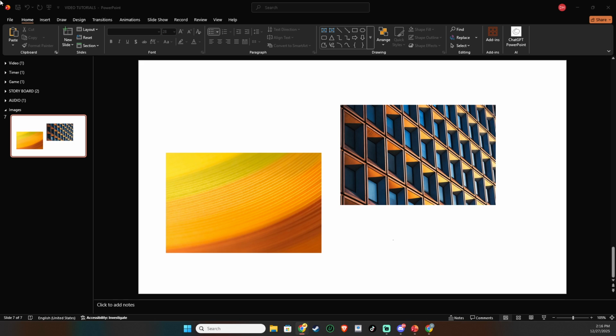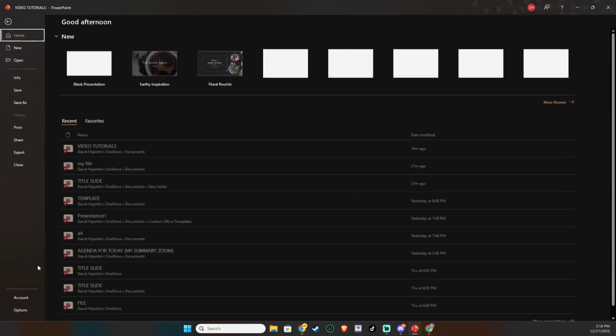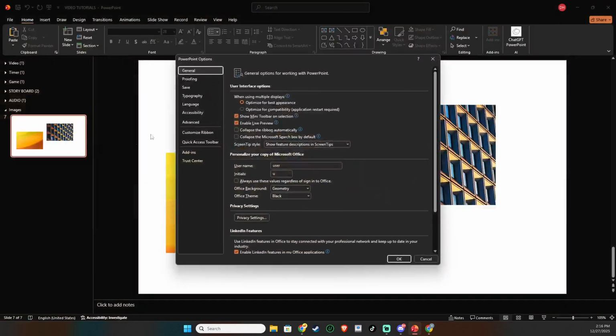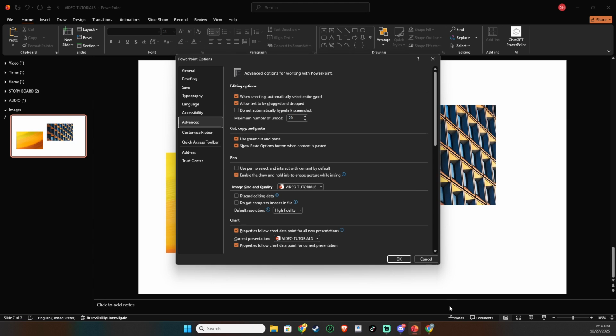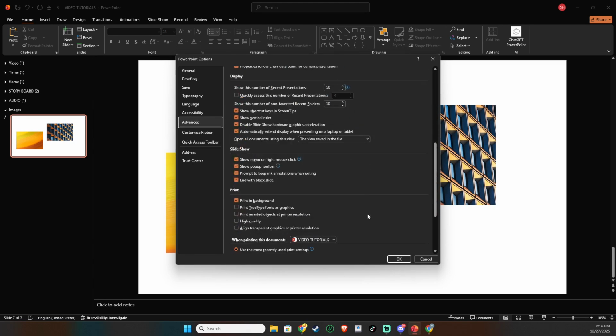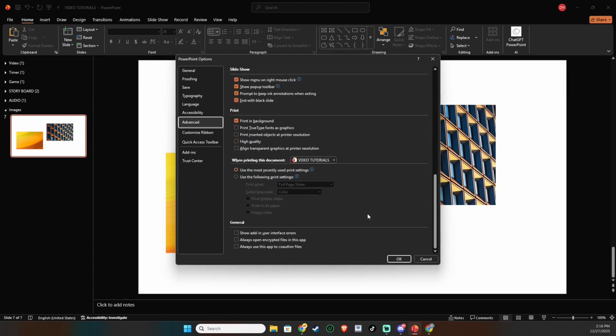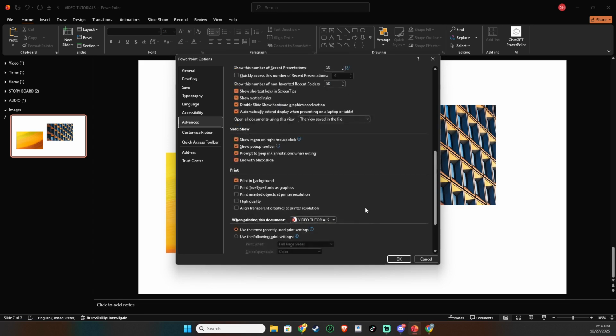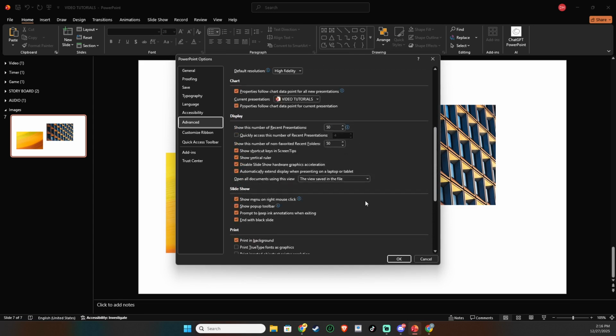Select Options to open the PowerPoint Options window, then click Advanced. We're going to work in this Advanced section. Scroll down until you find the section labeled Image Size and Quality. This is where PowerPoint keeps the controls that affect how images are handled when you add them to your slides.